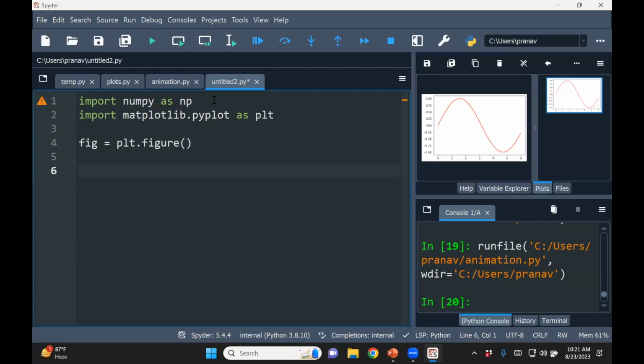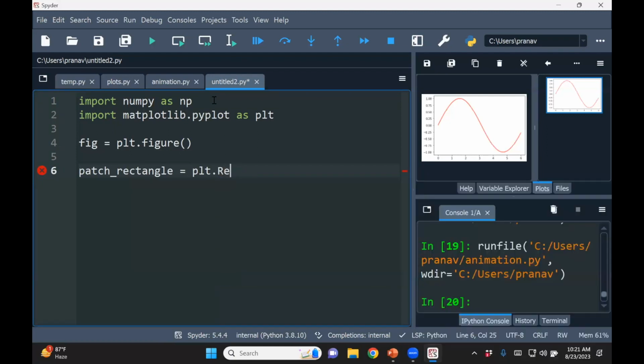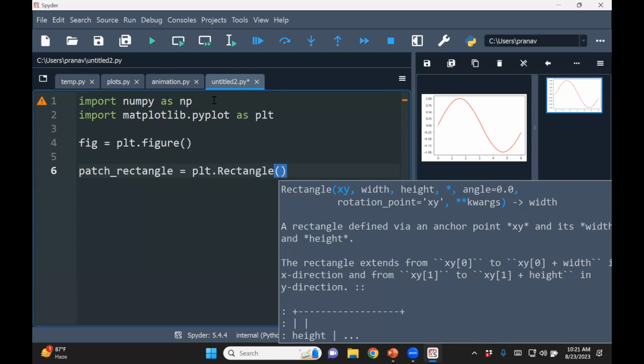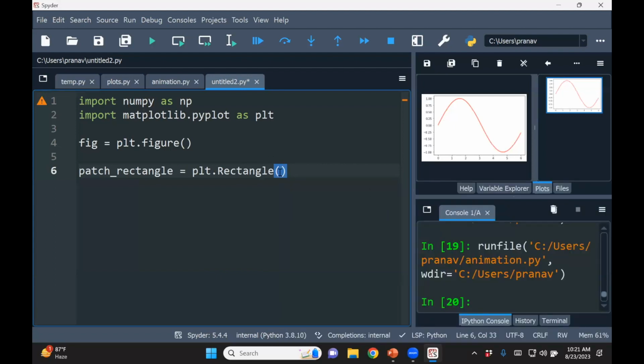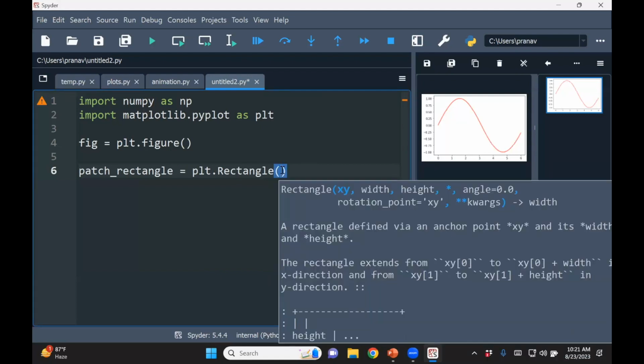For that, I need a patch. You will use something in matplotlib called Rectangle. This is a function inside matplotlib. If you see this, it actually tells you how to write this function. It says x, y, the x, y coordinates of the rectangle. It actually gives you one of the corners of the rectangle, the bottom left corner. Give it the width and the height.